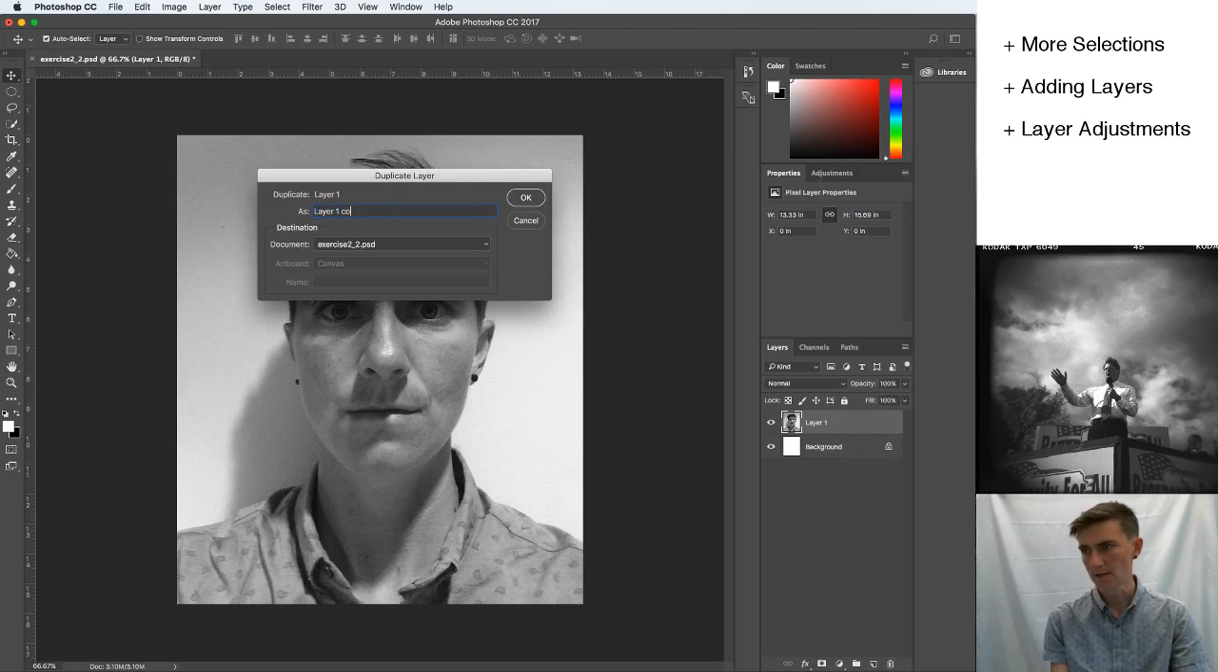All right, and then I'm going to just change this to say layer 2, just because since I'm duplicating it, it's going to look exactly like layer 1. So this is just to help me. None of these names matter.